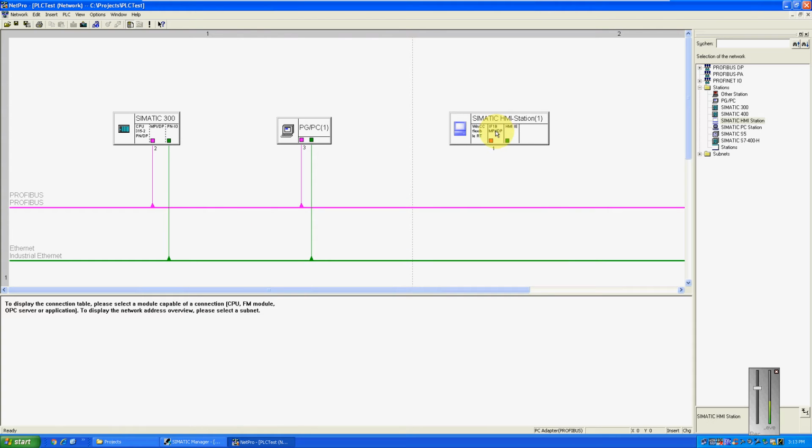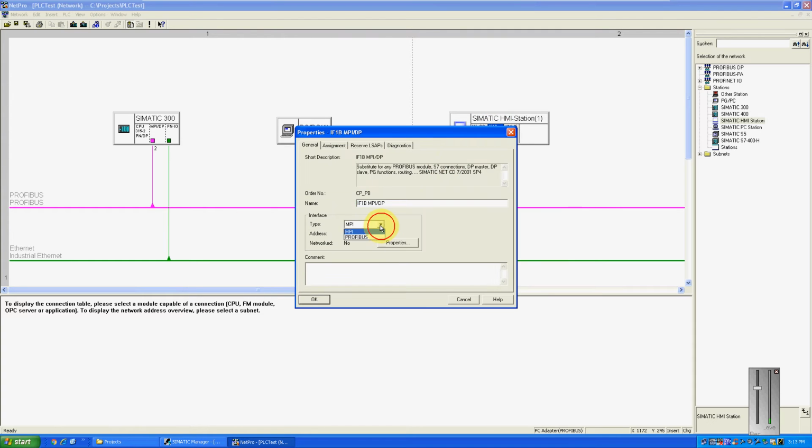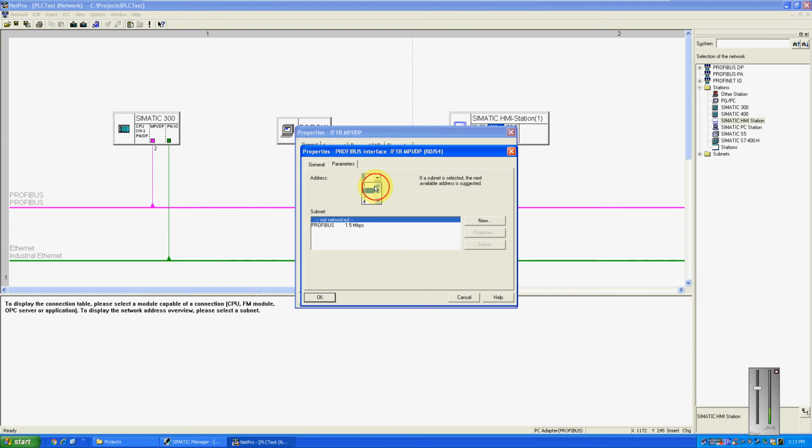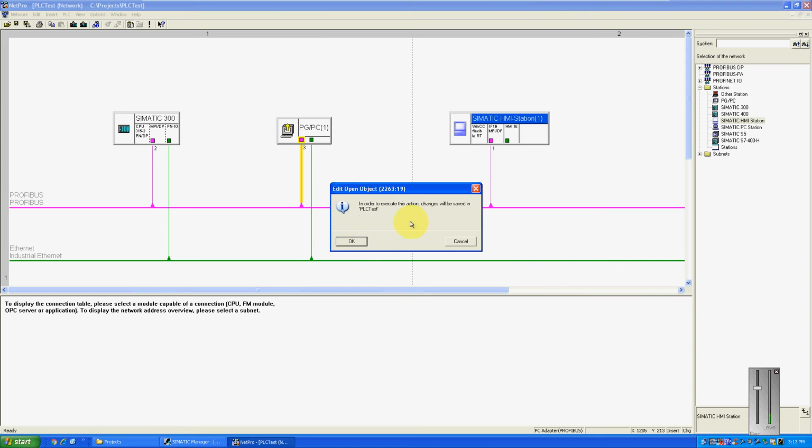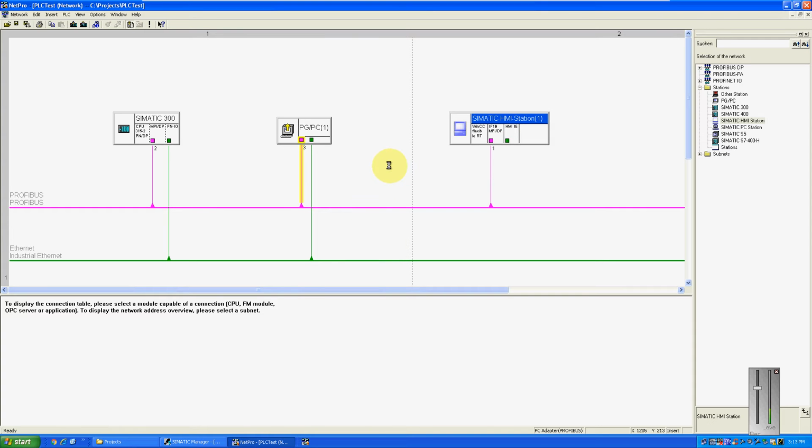So here's our HMI. Again, let's make it Profibus and address 1. Our PLC is 2, and let's put it on the Profibus network. You could also have Ethernet, but we don't have an Ethernet network here, so that's fine. Let's give it a name.